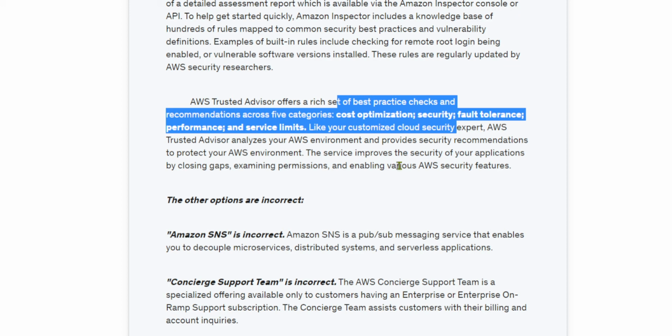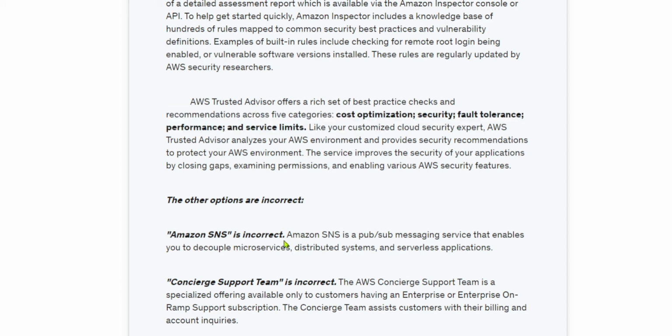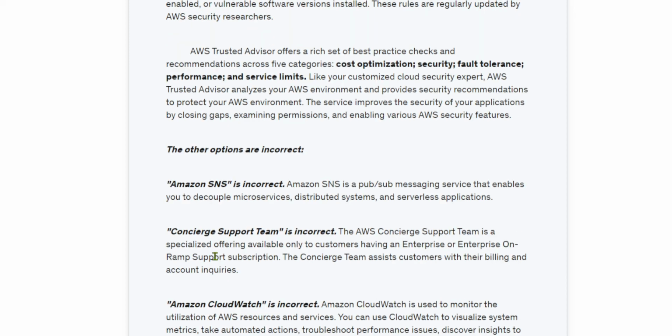Now, the other options which are incorrect: Amazon SNS. SNS is basically a pub-sub messaging service that enables you to decouple microservices. Okay, the Concierge support team is incorrect. The Concierge support team is a specialized offering available only to customers having an Enterprise support subscription. The Concierge team assists customers with billing and account inquiries. Okay. Amazon CloudWatch is again incorrect because CloudWatch is used to monitor the utilization of AWS resources and services.